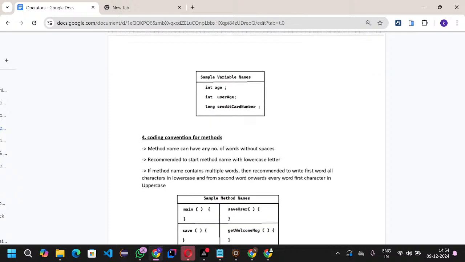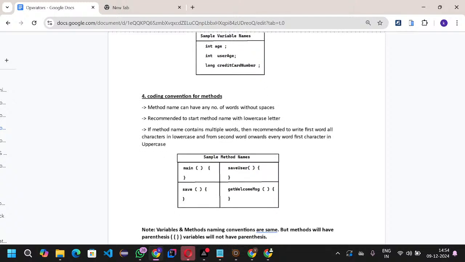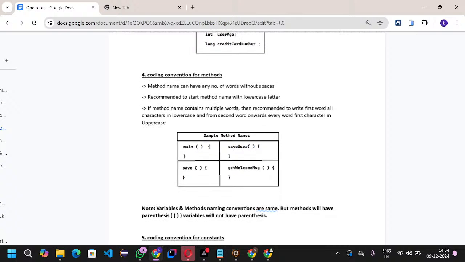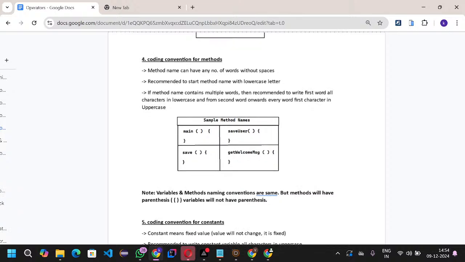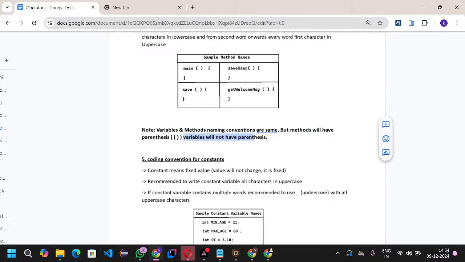Next, naming conventions for methods. Method names can contain a number of words without spaces. It is recommended to start a method name with lowercase, and if the method name contains multiple words, then write the first word with all characters in lowercase, and from the second word onwards every word's first character in uppercase. That should be like this. Here you can see the note point: variable and method naming conventions are the same, but methods will have the parenthesis and variables will not have the parenthesis. That is the only difference.